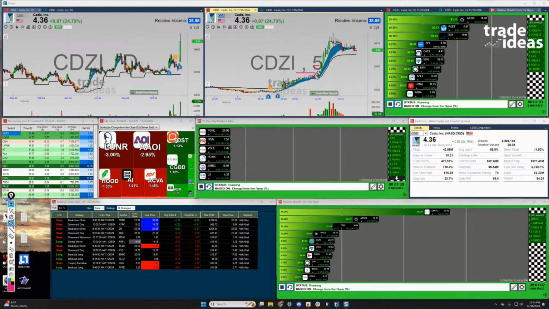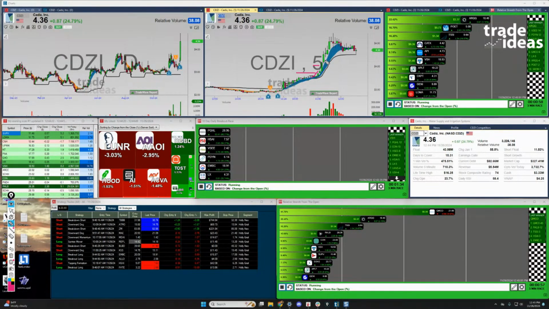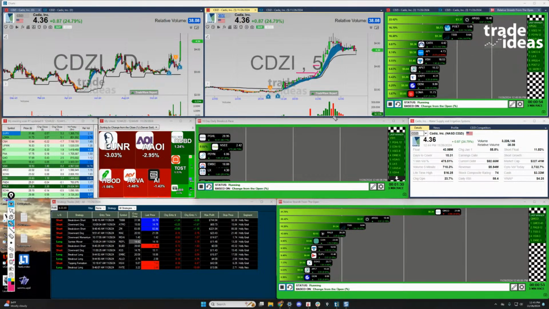So this, there's no easy trade. This is a little nicer of a chart to look at than, for example, the VSEE type of chart or something like that. So interesting look, that's for sure.